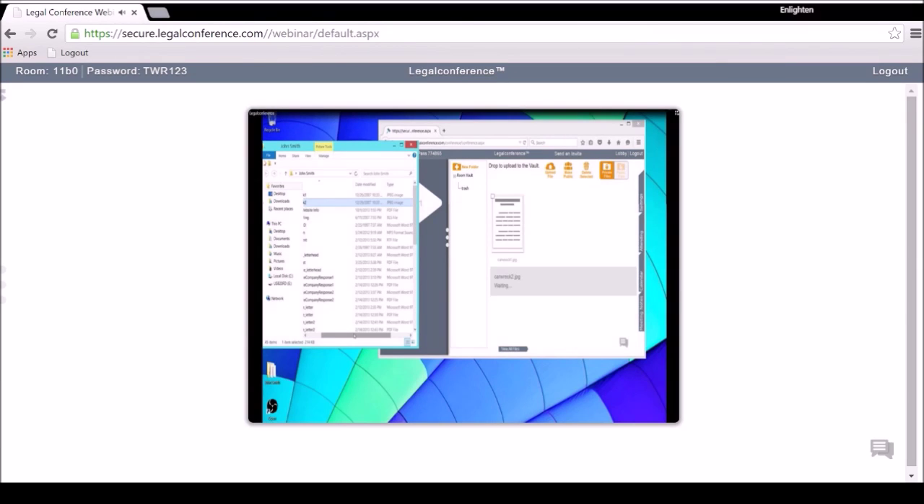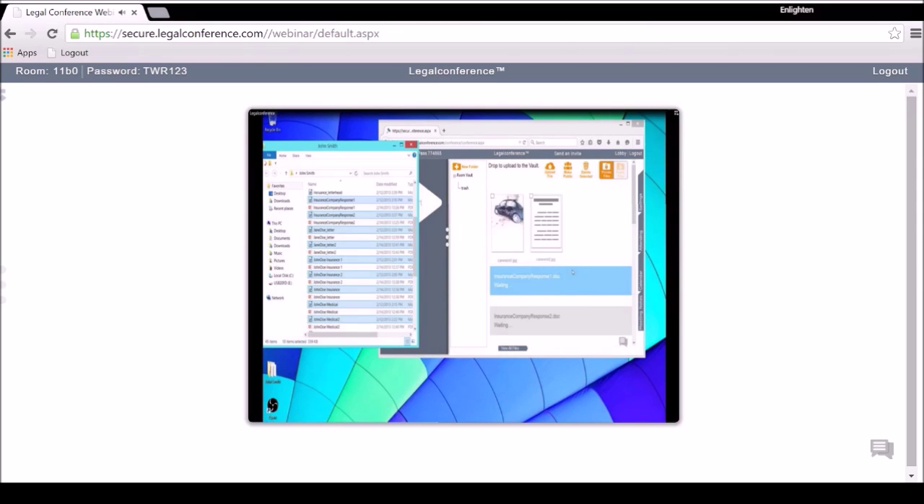Now what I'm going to do is bring over another file, and I want to try to bring over a group of them. So what I've done here is highlighted probably about a dozen files that I'm going to bring over all at once. I've highlighted them. I'm going to do the same thing. I'm going to drag them over and bring them into that file.